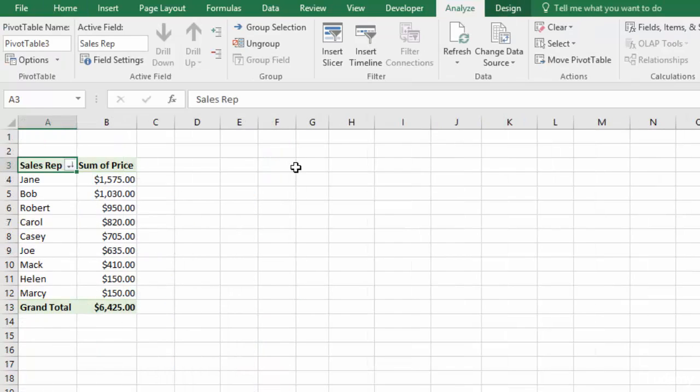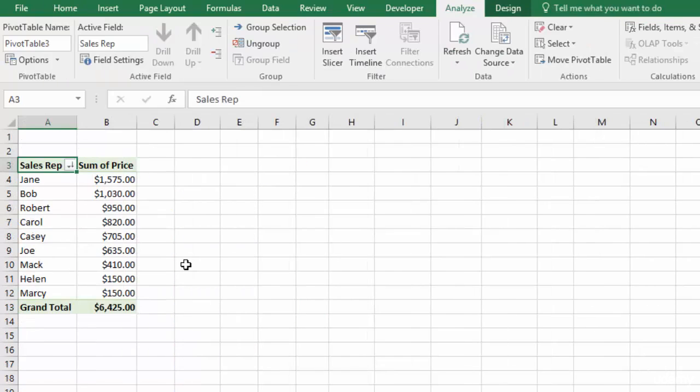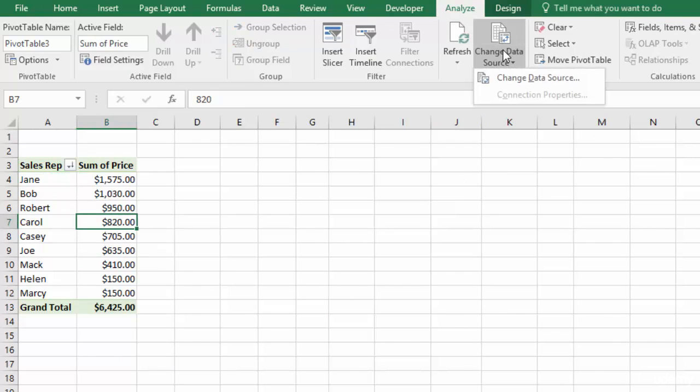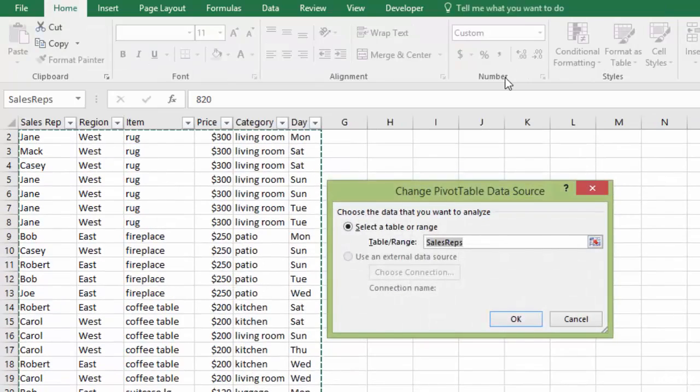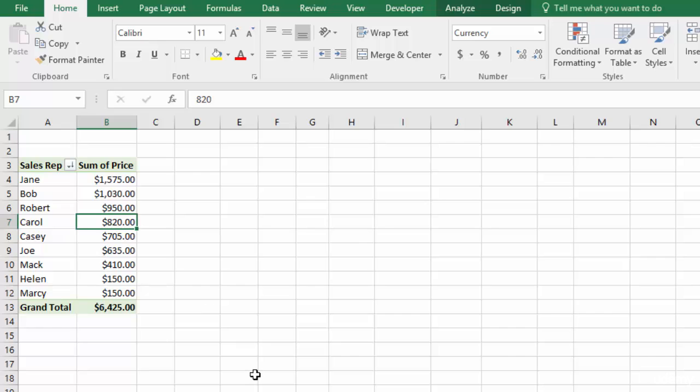So that when we go to this and just simply refresh it, it calls from that same table and it includes the new data. If we had this set up as a range, then we wouldn't be able to just click refresh and update this data. We'd have to click in here and go to change data source, and we'd have to reselect our range to make sure that the new information down here was included. So that's how you refresh your data.